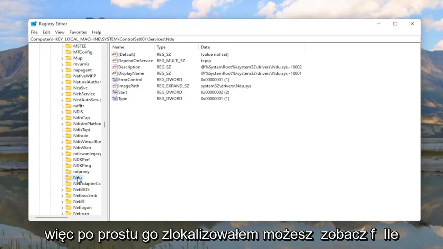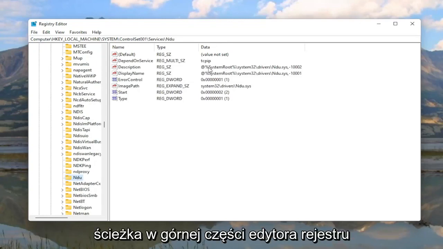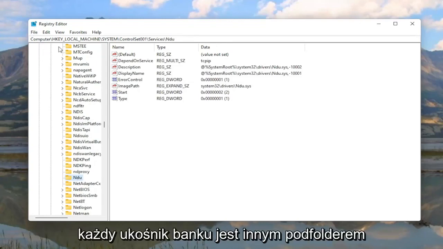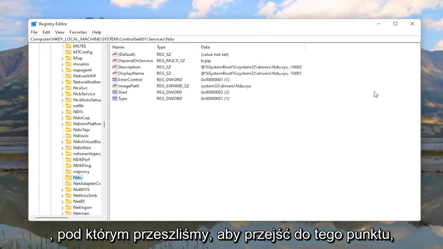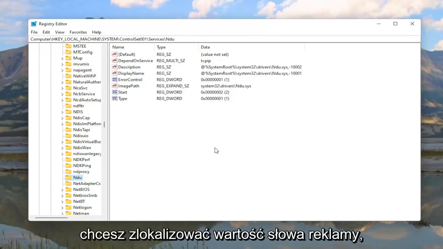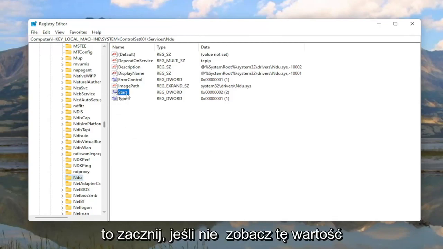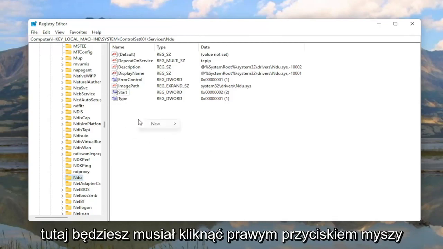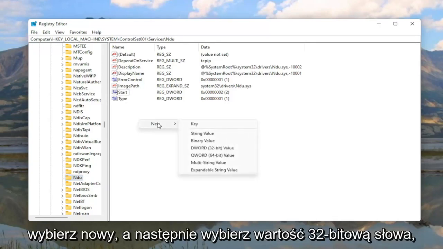So I just located it. You can see the file path up at the top of the Registry Editor here. Each backslash is a different subfolder we've gone under to get to this point. So anyway, now on the right side, you want to locate a DWORD value that says Start. If you don't see this value in here, you're going to have to right click in a blank area, select New, and then select DWORD (32-bit) Value.